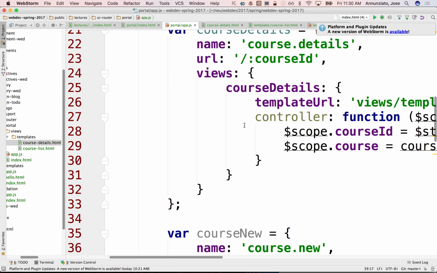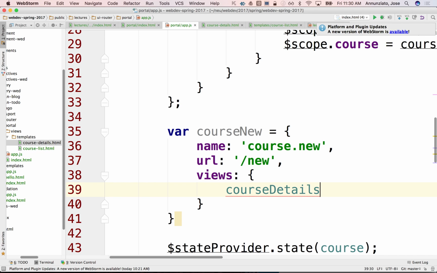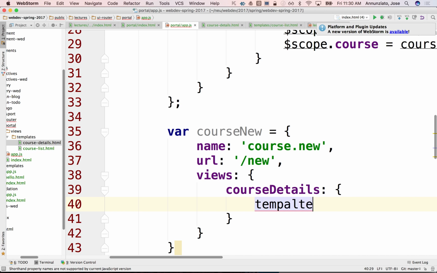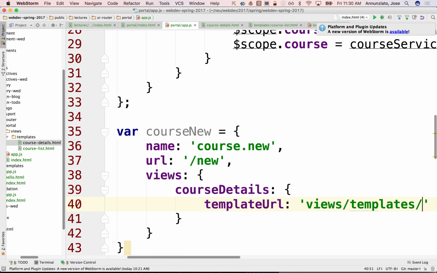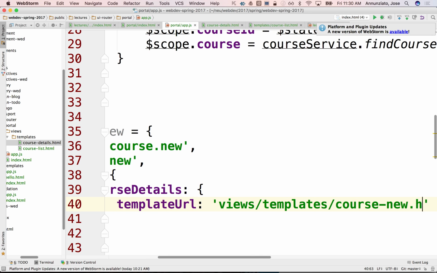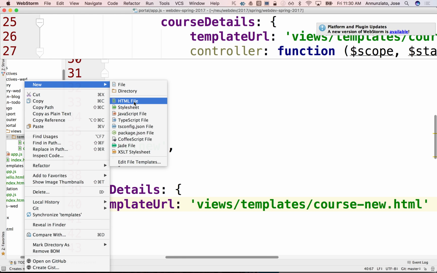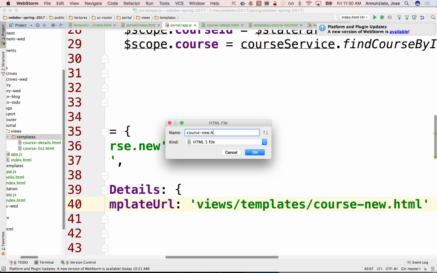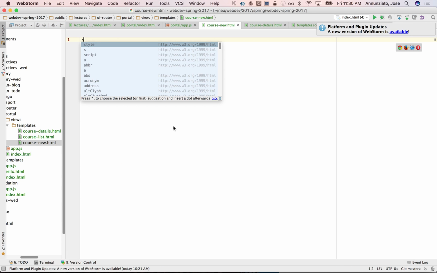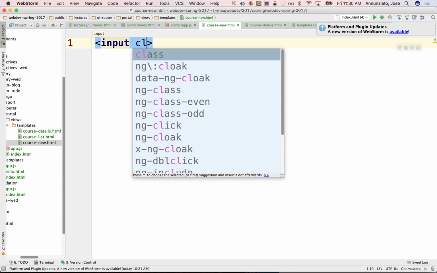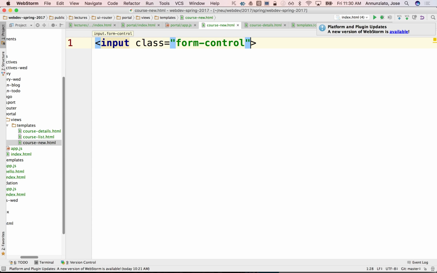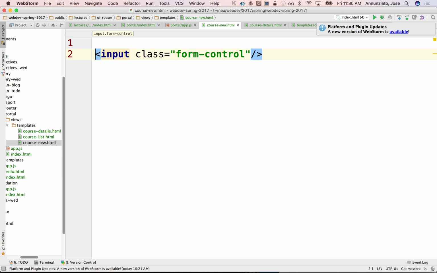So we're going to inject into course details. We might inject a template. Template URL that goes into the views, templates course-new.html. All right, and in there we could have perhaps an input field where you can type information about that particular course. So it might be course-new.html. You could have an input field that displays the name of a course that you can type in. So this would be H1 new course.